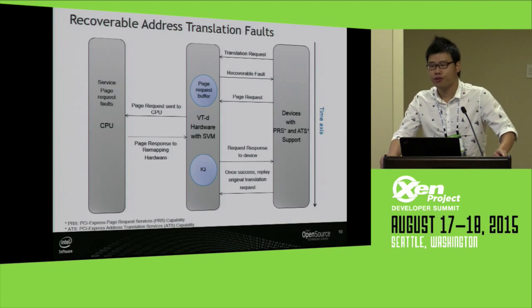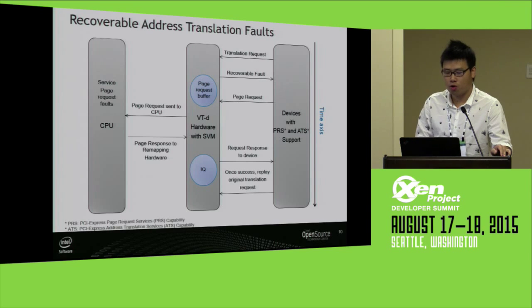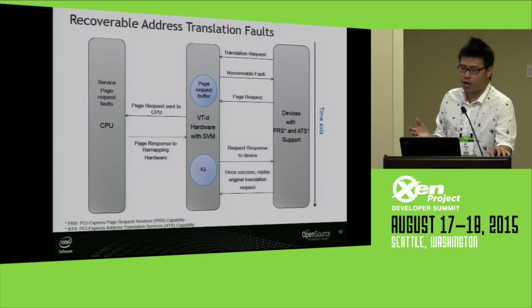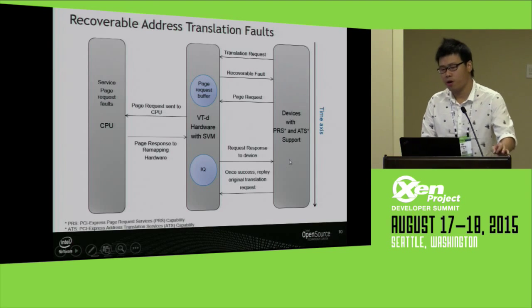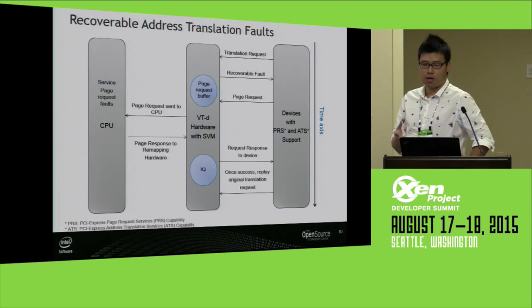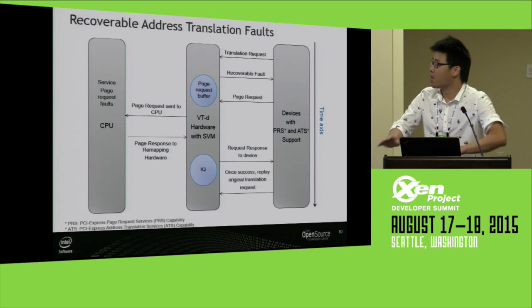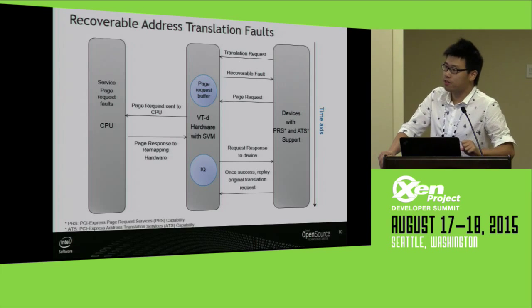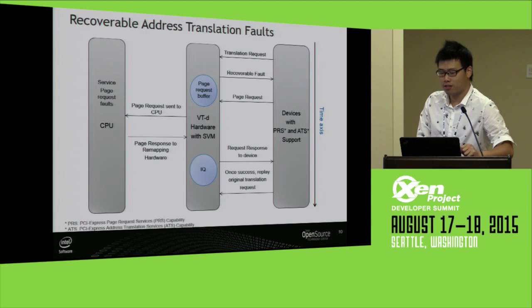This is another new feature introduced together with the SVM. It's called recoverable address translation fault. So with this, we have the page fault capability on the device side. First of all, if a device wants to support this capability, it must have two PCIe capabilities. The first one is the PRS, which stands for the page request service, and the next one is ATS, which stands for the address translation request service.